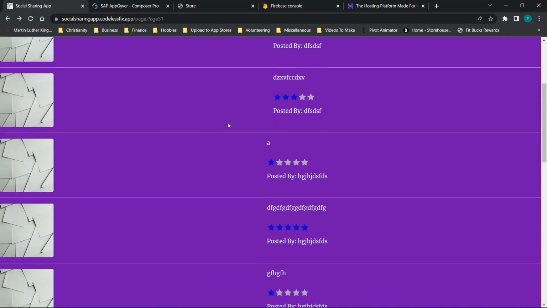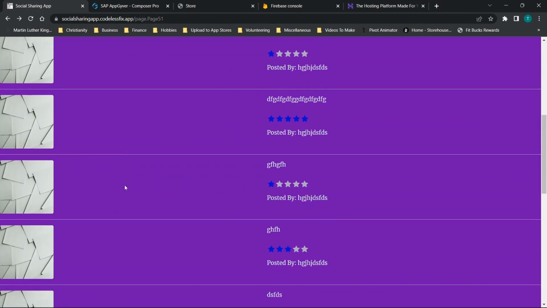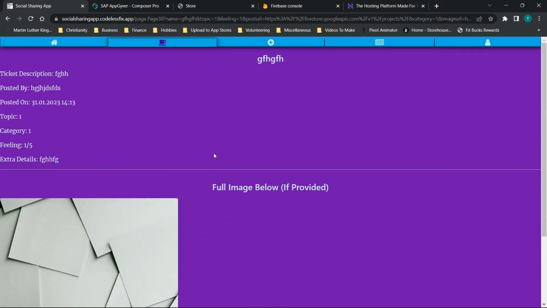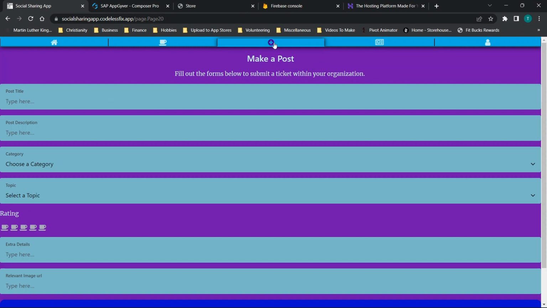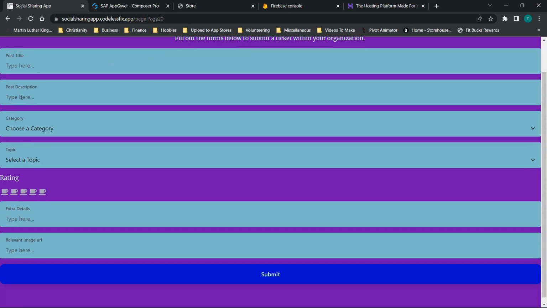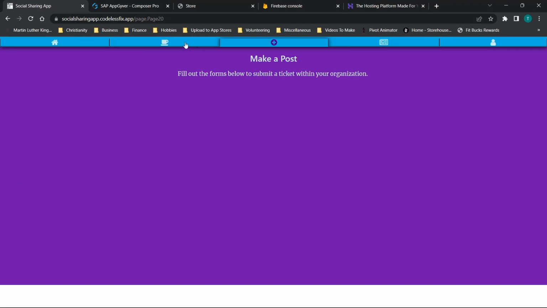And if I keep scrolling down, we'll find one that I did not post. I can't update this one because I did not post it. That is by design. Now you can click Make a Post, which is the same as clicking the plus button up here, and you would post all of the details. So we would type in 1. I'm just going to put 1s across the board, and then click Submit, and it'll put a default image in.